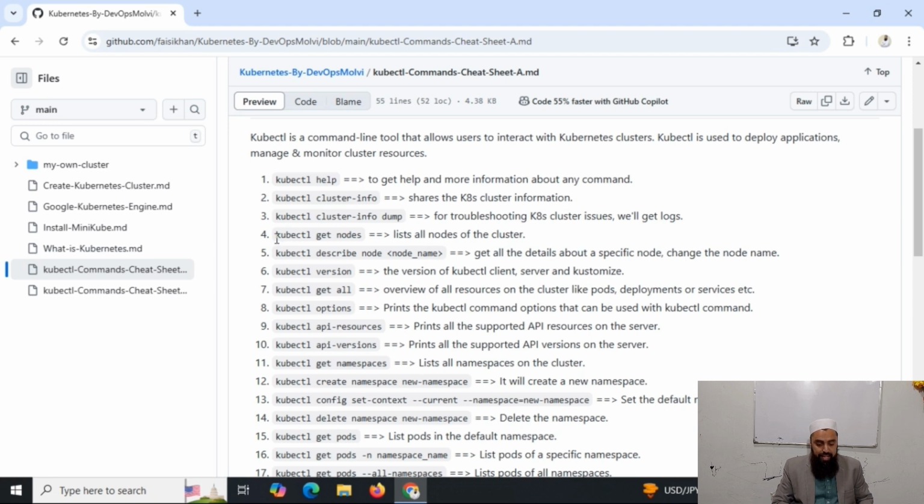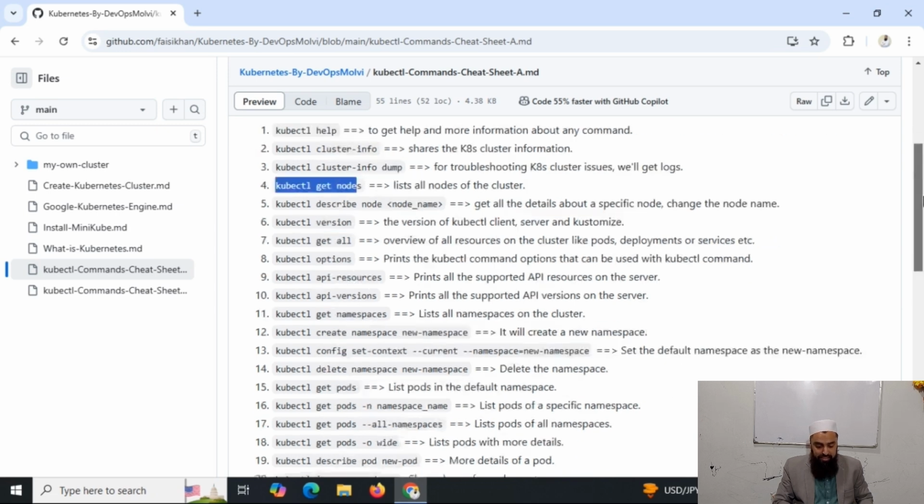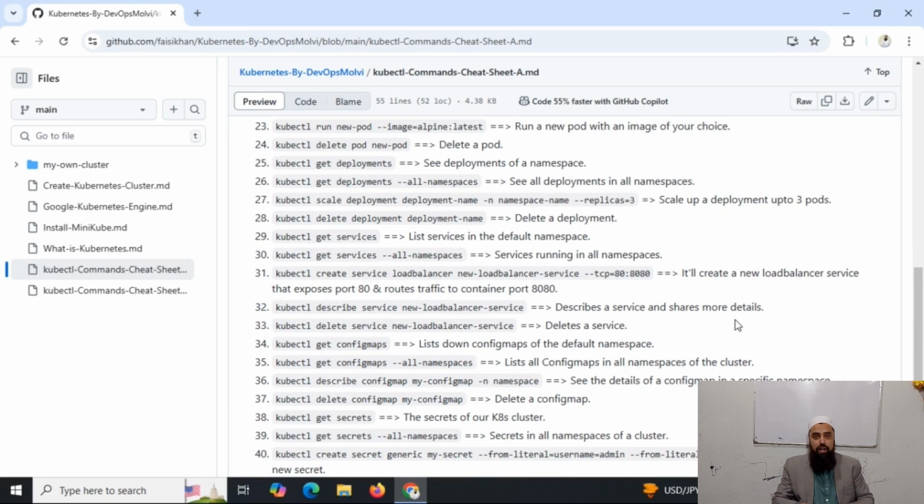Like kubectl get nodes, you will get the master node and worker nodes of a Kubernetes cluster. And similarly, get all options, API resources, get pods, get namespaces, get services, and every command has been explained, and I practically executed each command in my Kubernetes Commands Cheat Sheet lecture.